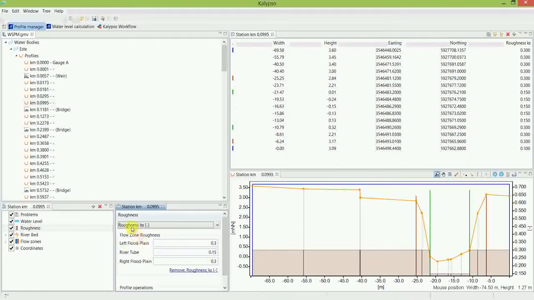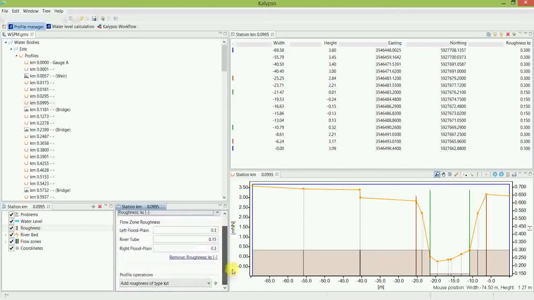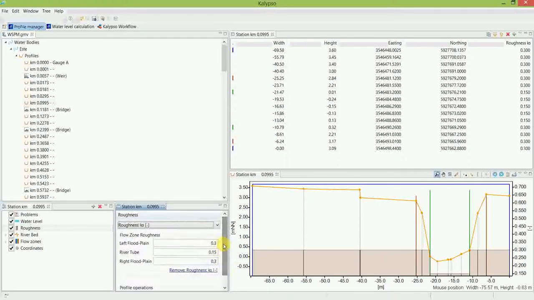In this case, we will deal with roughness KS, and the predefined roughnesses are 0.3 meters at the flat planes, and in the river tube 0.15 meters. So here I could add a KS value. If I want to change it, I can of course change it here, but there are also some different possibilities that will be shown later on.